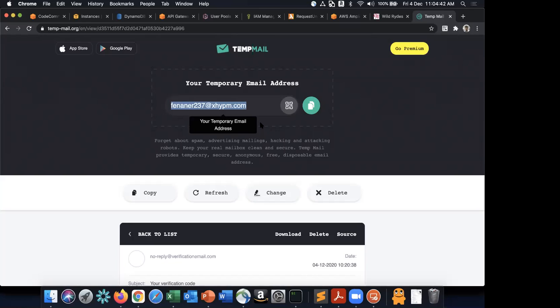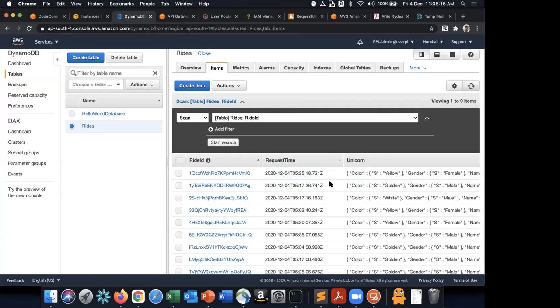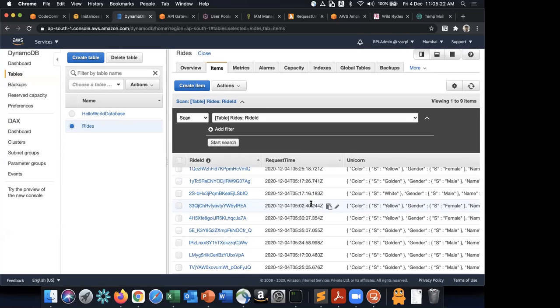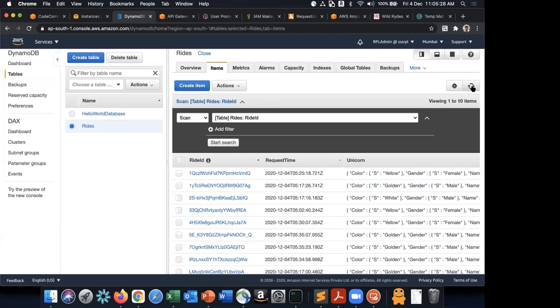It's loading the map beautifully on my mobile device. I can place the pointer on some place and request a unicorn. Yeah, the unicorn has arrived. I'll do it one more time. Yeah, the unicorn has arrived. I go back to my DynamoDB table. You should see 2 more rows added. Yeah. Okay, cool. So I think it works perfectly fine.